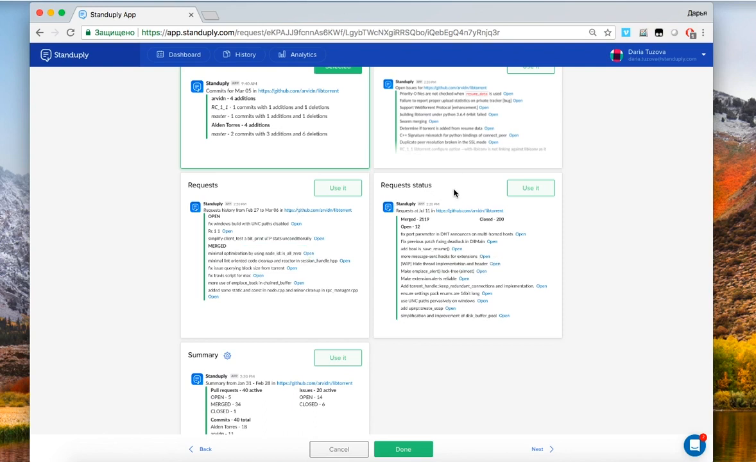Request status. Here you can see common number of requests and a list of open pull requests that require your reaction.